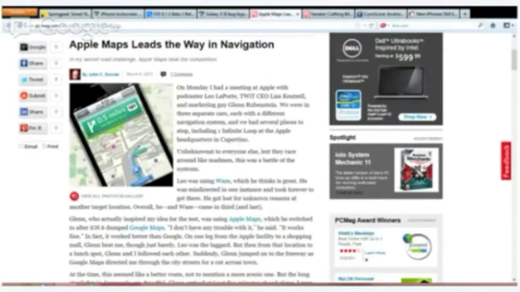And the guy using Apple Maps got there the quickest, and the writer of the article wasn't. I believe it was Google Maps versus Apple Maps versus Waze. Yes. The guy writing the article is John C.